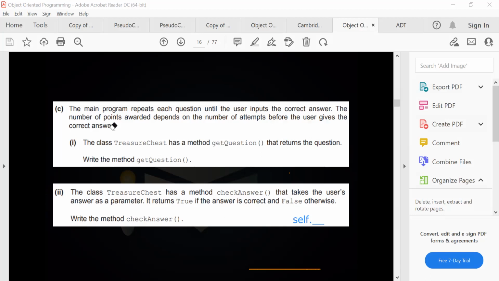Okay, good. The main program repeats each question until the user inputs the correct answer. The number of points awarded depends on the number of attempts before the user gives the correct answer.